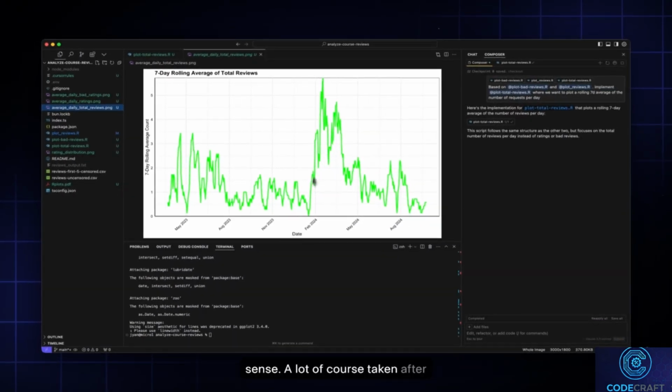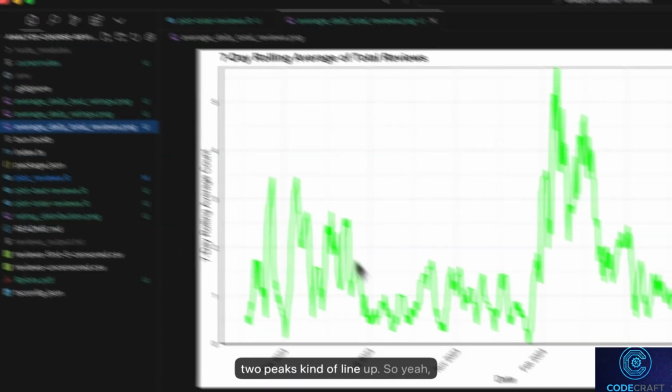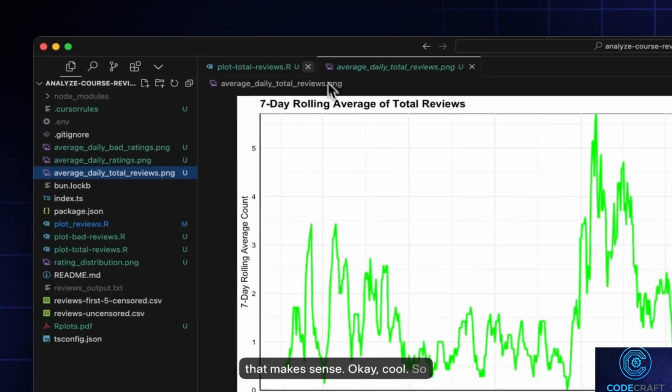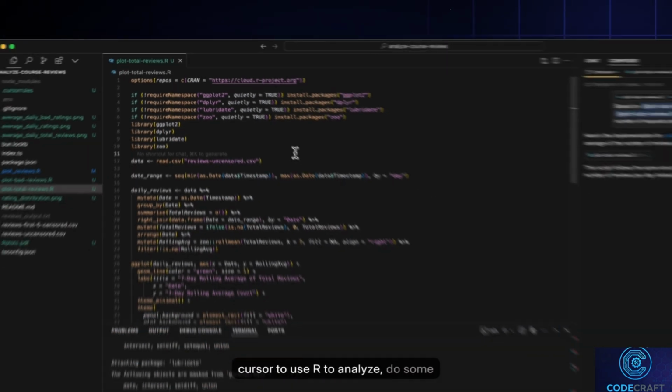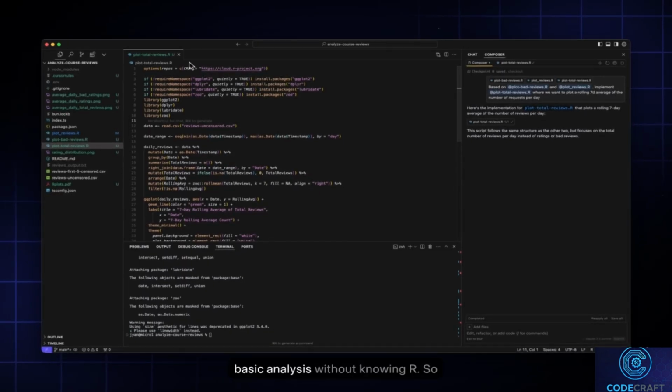A lot of reviews were taken after February, a lot back here. So those two peaks kind of line up. So yeah, that makes sense. Okay, cool. So that's how you can use Cursor to use R to do some basic analysis without knowing R. It's pretty awesome.